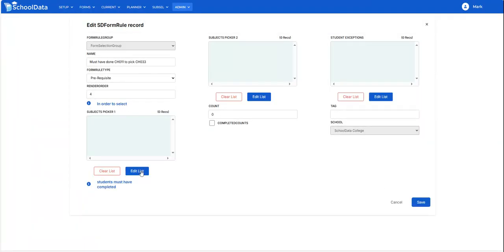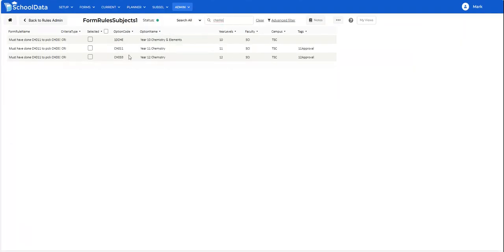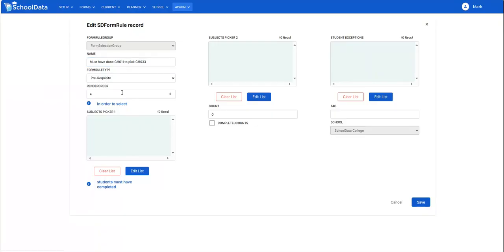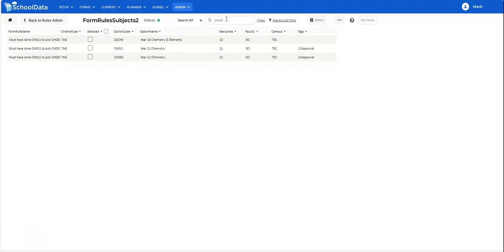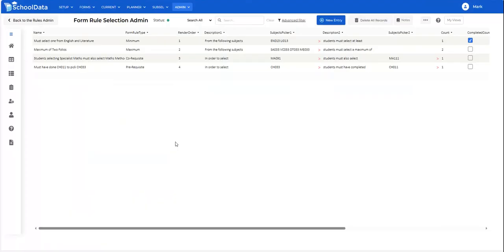In order to select Year 12 Chemistry, students must have completed Year 11 Chemistry. They must have only completed one of this list because there's only one subject in the list. And this is a Year 12 VCE rule. Remember, shortly we are about to tell you where this prerequisite data lives. How does it know whether students have studied Year 11 Chemistry or not?